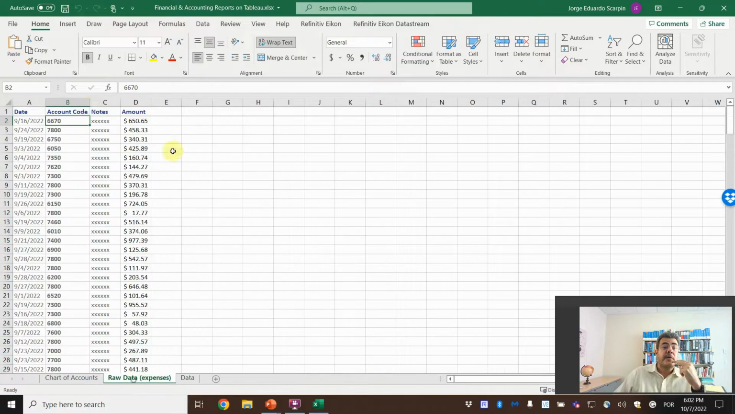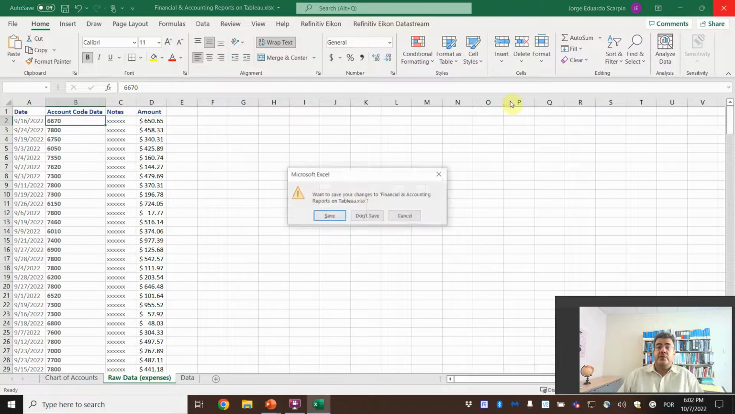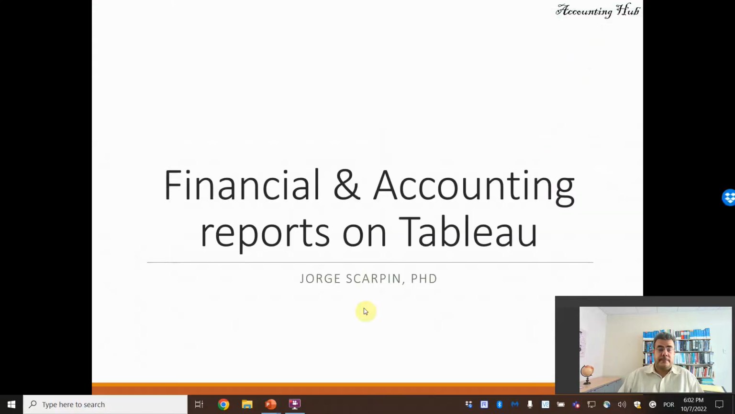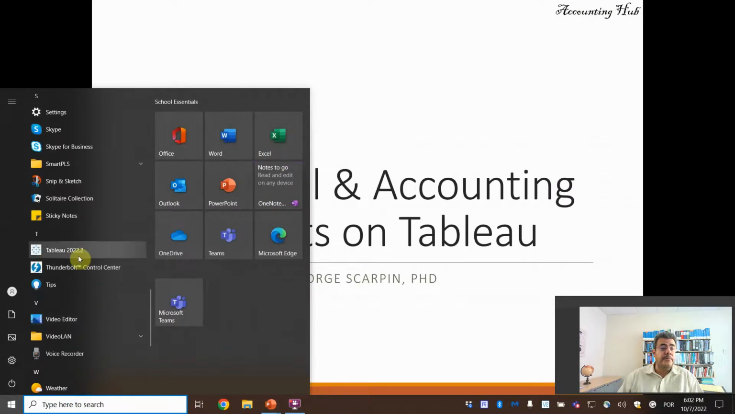However, let's consider a different name, account code data. So it's not the same. So we will need to link it manually, only for you guys to check how it is done. Okay, so let me close it. And then let me go on Tableau.